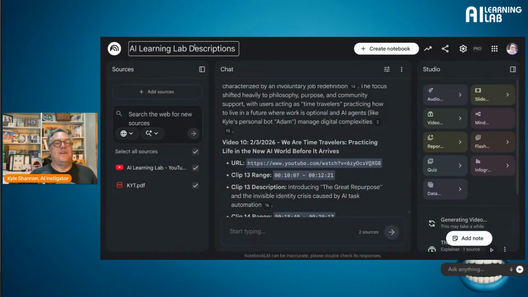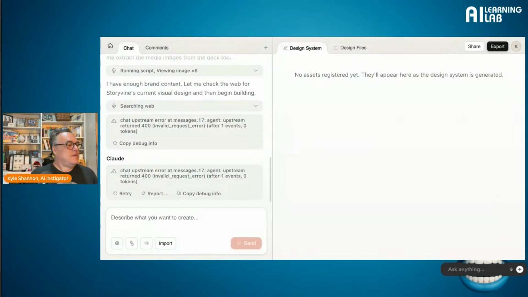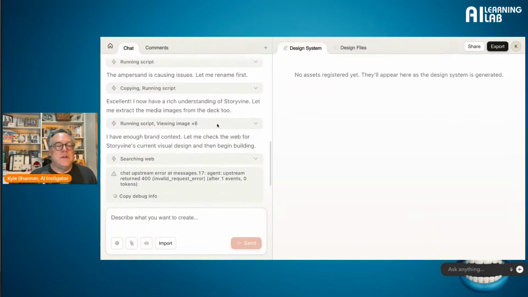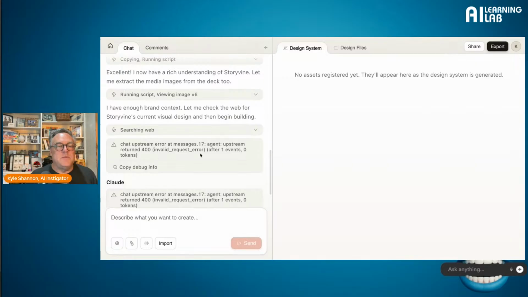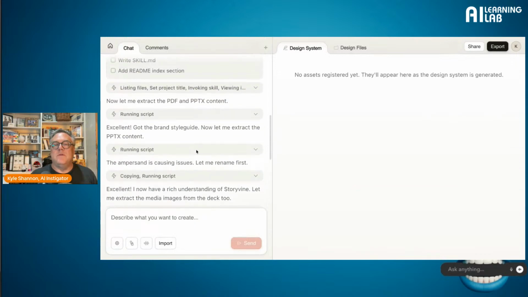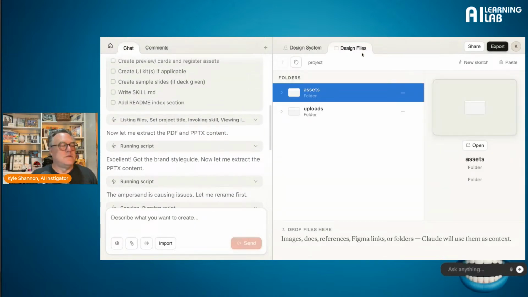Now let's jump back over to Claude. I got to share this tab now. Did it do it? No assets registered yet. Design system. What happened here? Running script. Chat upstream error 17. Agent upstream returned invalid request. Describe what you want to create. Design files. Assets.